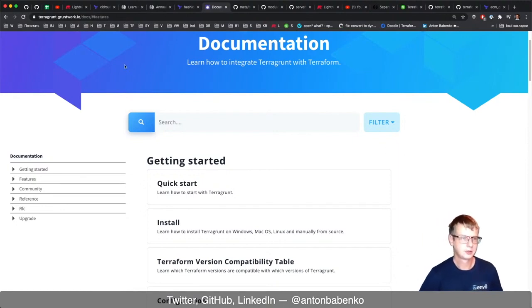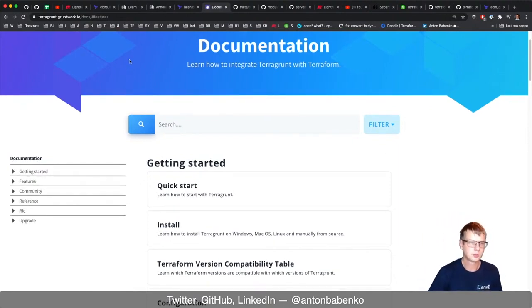Terragrunt is a tool created by Gruntwork, I think in about 2015, or maybe the end of 2015 or 2016, I don't remember. This kind of tool was initially created to fill missing gaps of Terraform. If you remember it that way, or looked at this tool before and think that nothing has changed, you are absolutely wrong.